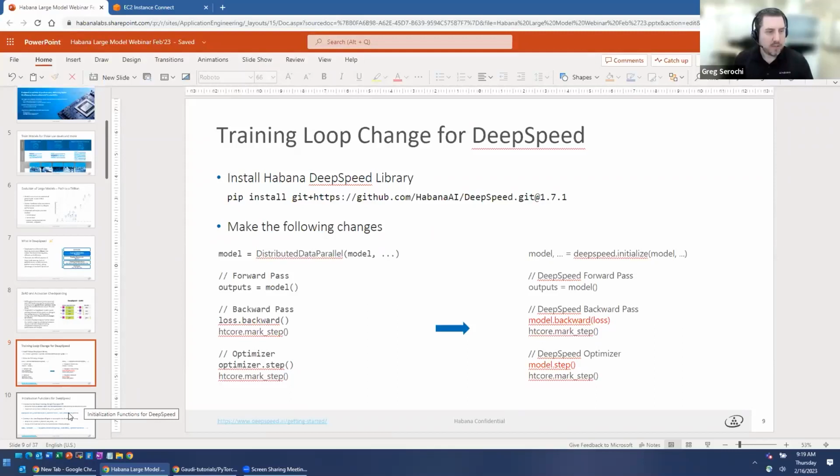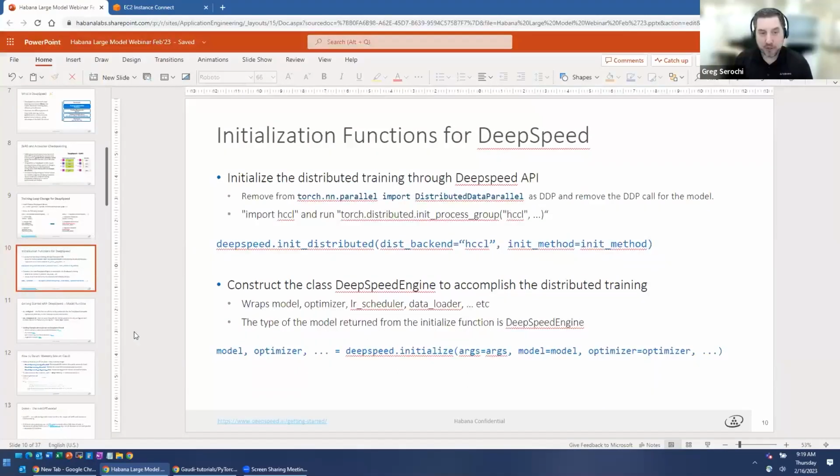So let's talk a little bit more about those initialization functions for DeepSpeed. There are two functions that are required. One is DeepSpeed initialize, which we just talked about. This takes your model, your optimizer, and your hyperparameters, and wraps them around DeepSpeed. The second function is DeepSpeed init distributed. This migrates you from PyTorch distributed data parallelism into the DeepSpeed library.